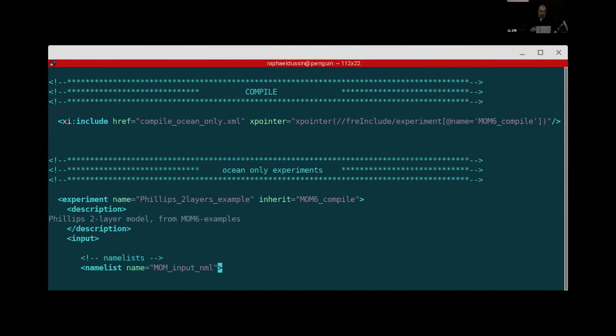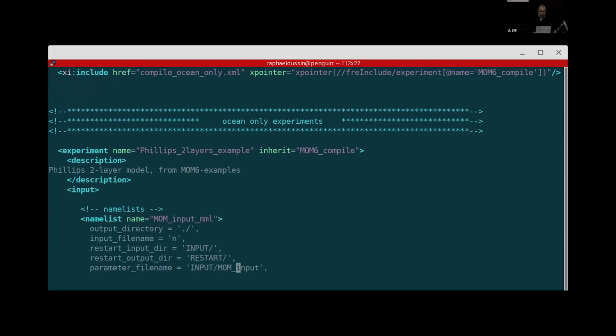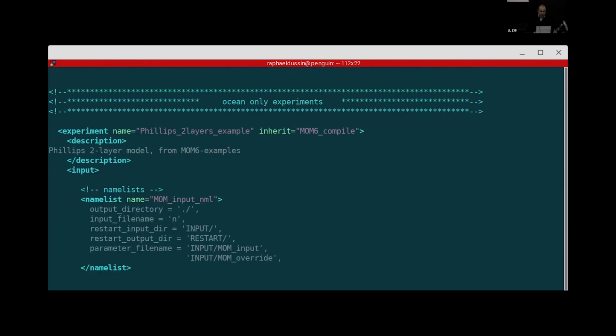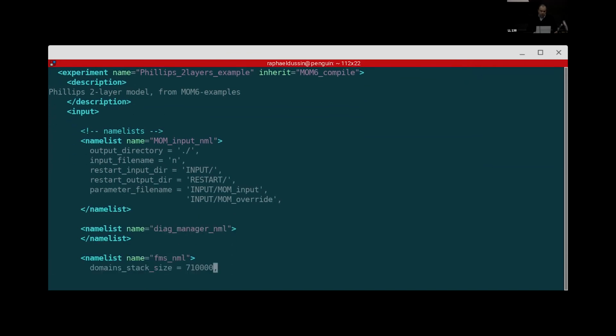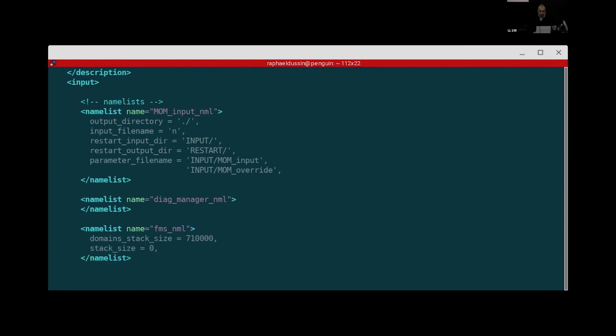And then I say, okay, I'm going to write my own ocean-only experiment. I'm going to do that Phillips 2 layer. So Alistair showed you that you had that input.nml that contained different blocks of namelists, for example mom_input.nml, diag_manager.nml, fms.nml. Those I just copied from input.nml, and I added that in a namelist block.